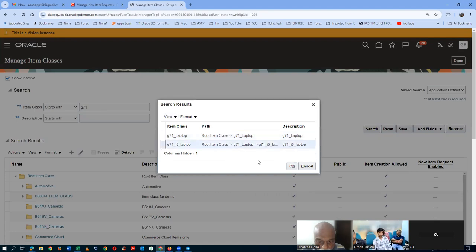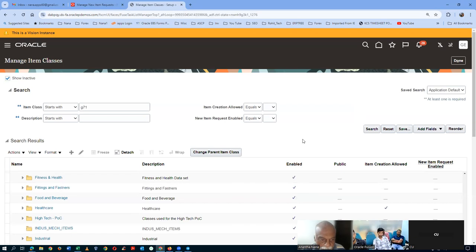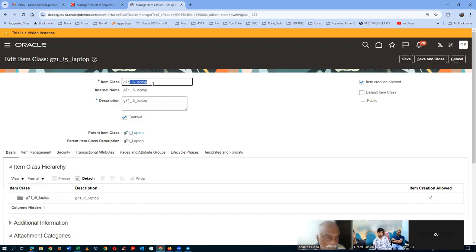I will now choose the iFi laptop point. Click on OK, now query for it. The iFi laptop is the one I'm querying, and then click on edit mode. Automatically, that iFi laptop will come into edit mode.